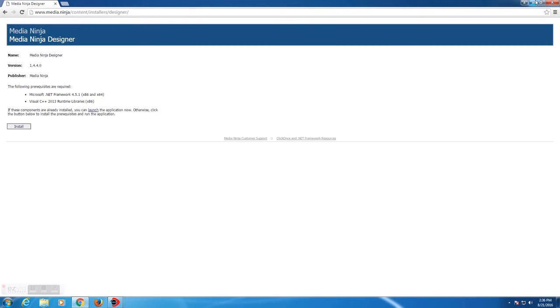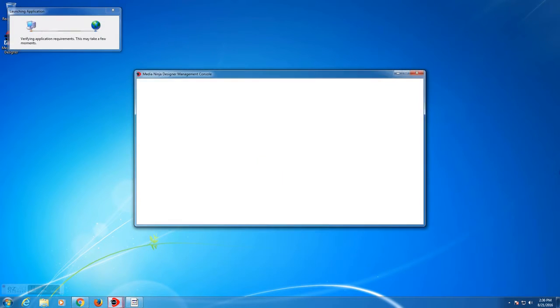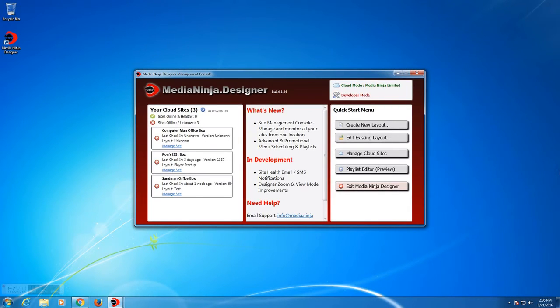Once you have that installed, you're going to get an icon just like this on your desktop. Let's go ahead and open this up. So what we have here is the management console for the Media Ninja Designer. This is broken up into a few different sections and I'm going to cover each one of these. But the very first thing you need to do is connect your company account.